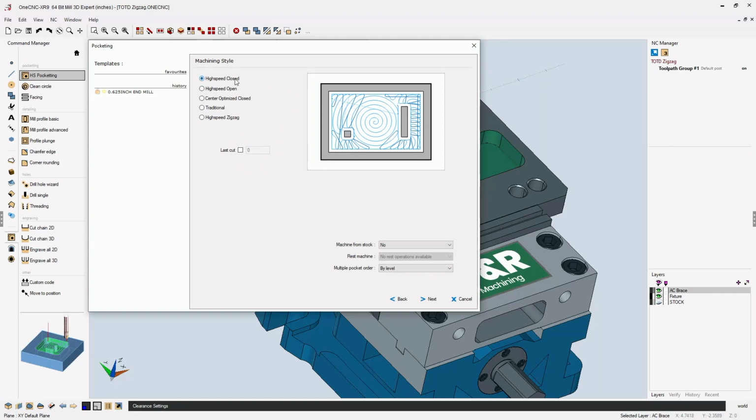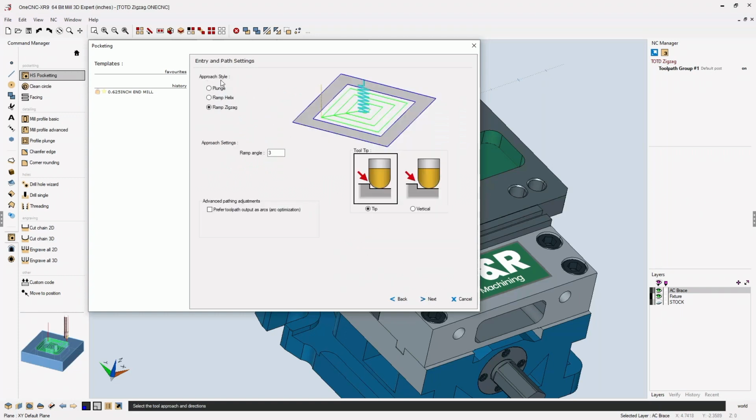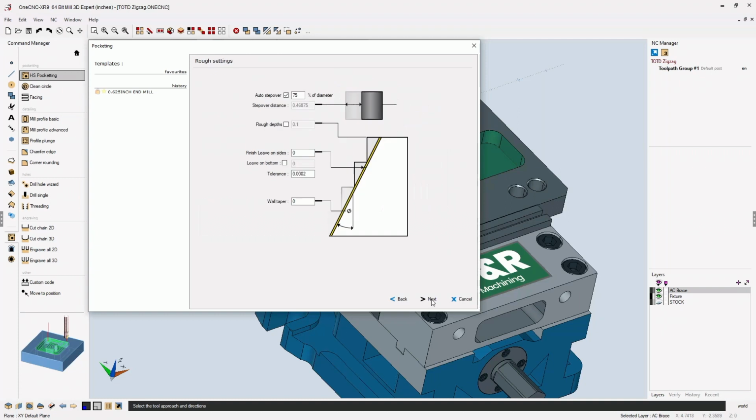We're going to be using high-speed closed pocketing for this. We'll click next. And for the approach style, let's use ramp zigzag. I'm going to use an angle of 3 degrees. We'll click next on that.